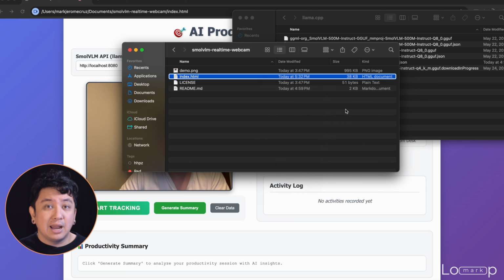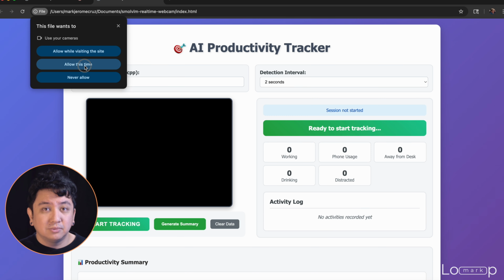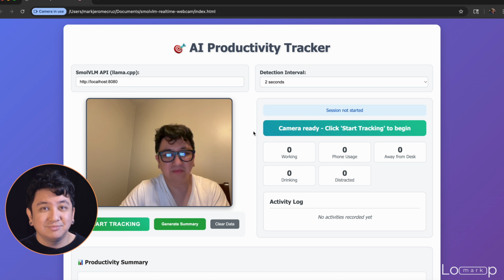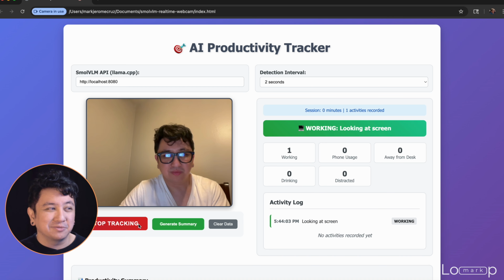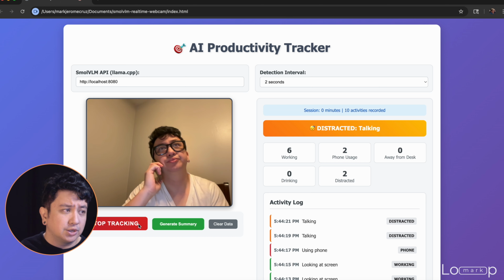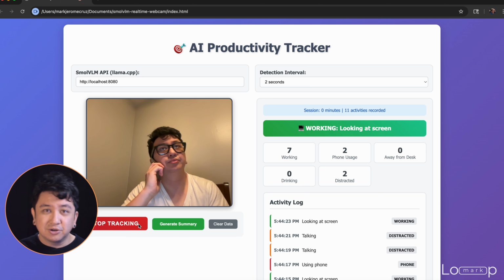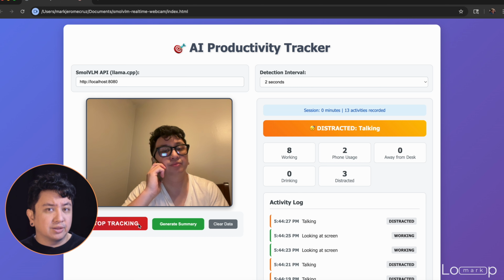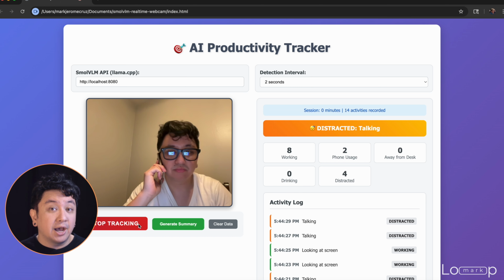We have Chrome. Allow for the webcam to be used, and then voila, you see yourself. Then you hit start tracking. As you can see there, the example that I use is we did working, phone usage, away from desk, drinking, distracted. There's a counter of different things that can be identified by the model, right?